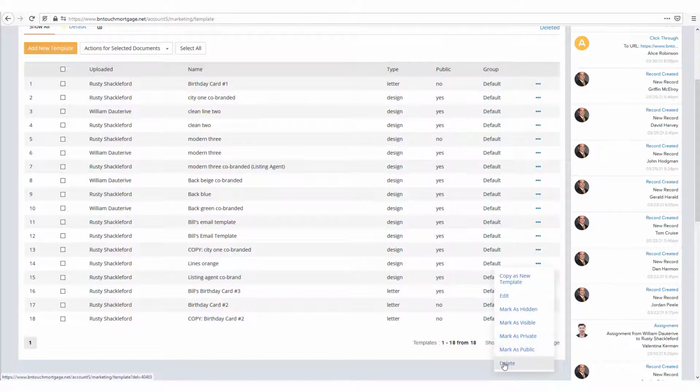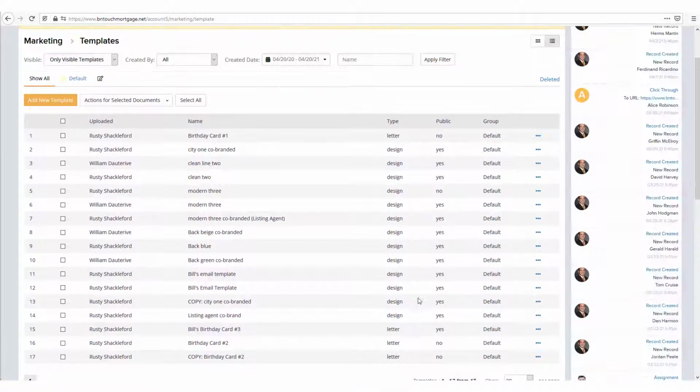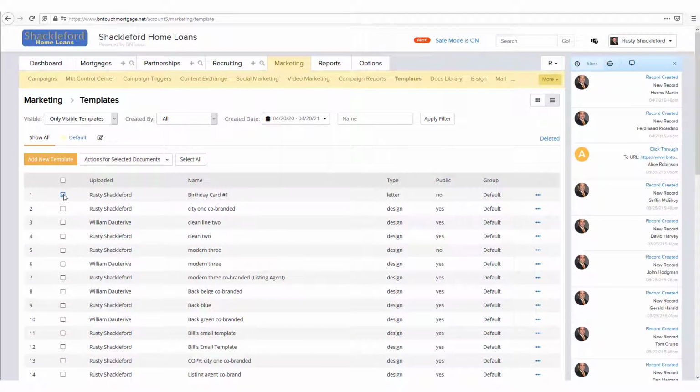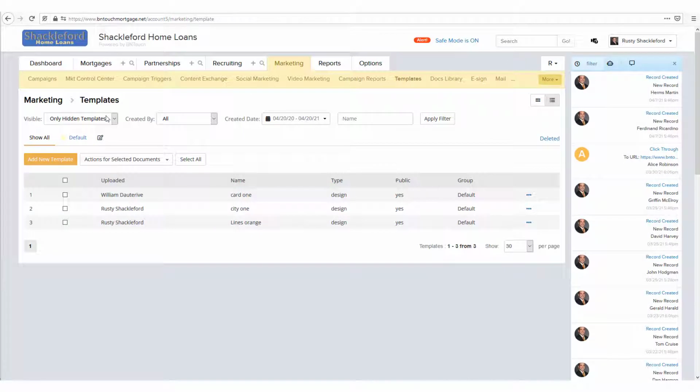of the list. If you want to clean up your template list, you can mark templates that you don't need to see here as hidden using the checkboxes to the left and the Actions for Selected Documents menu above the list. Templates that you mark as hidden aren't deleted, but they will not appear in this list by default. You can view hidden templates using the Visible drop-down menu in the upper left corner.